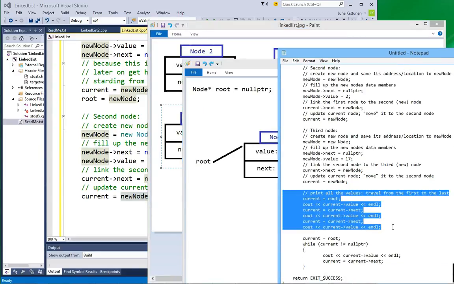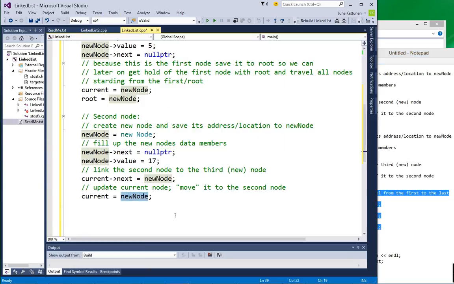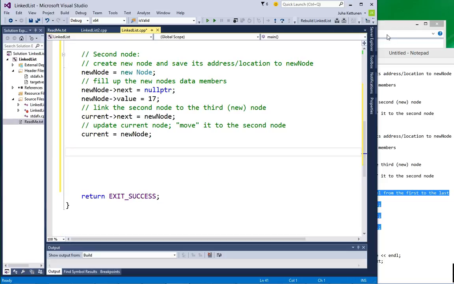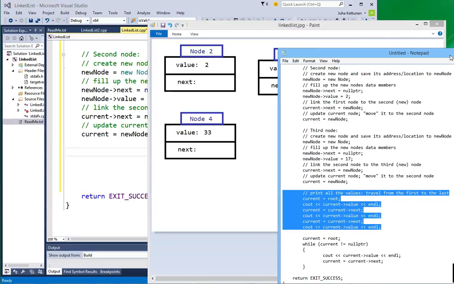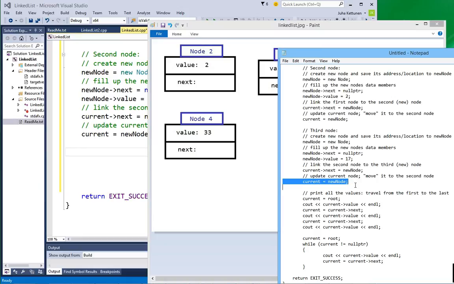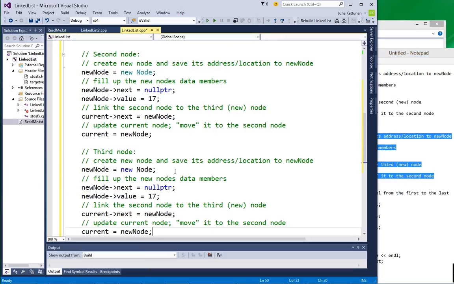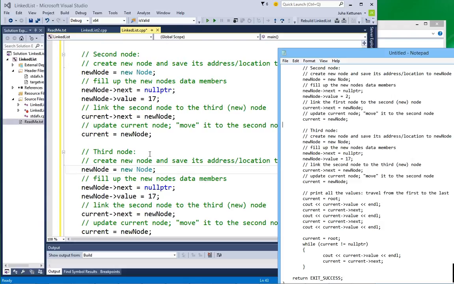So we can finish this and do the last node, which will be exactly the same as the second node, if we look at it. Oops, this was not the second node, I mean the third node. This is the third node. So here we go. And as we can see, it's exactly the same thing that we are doing here.